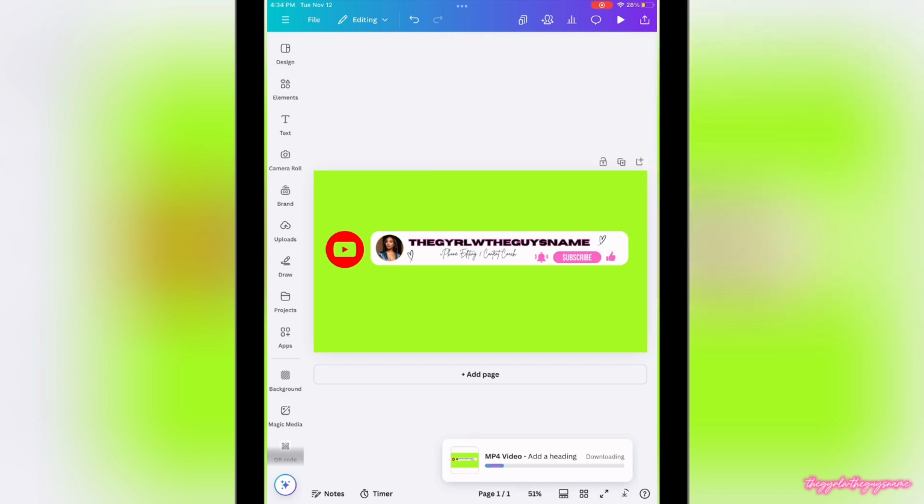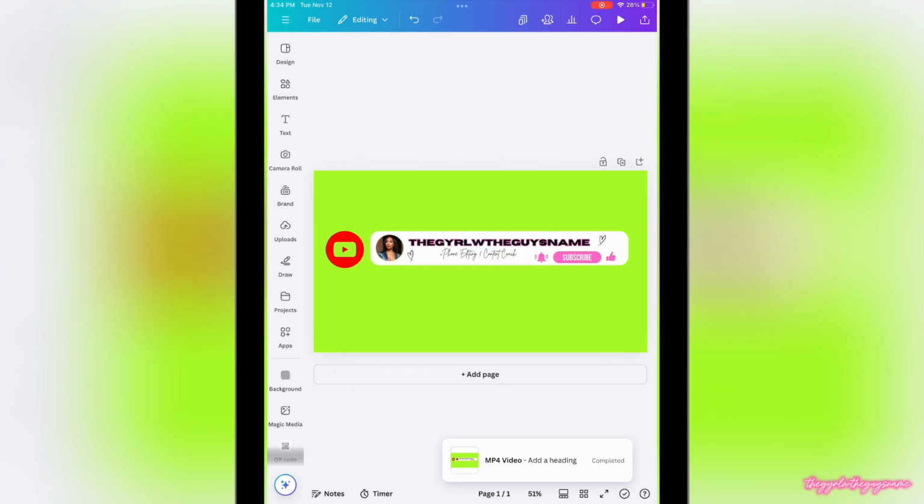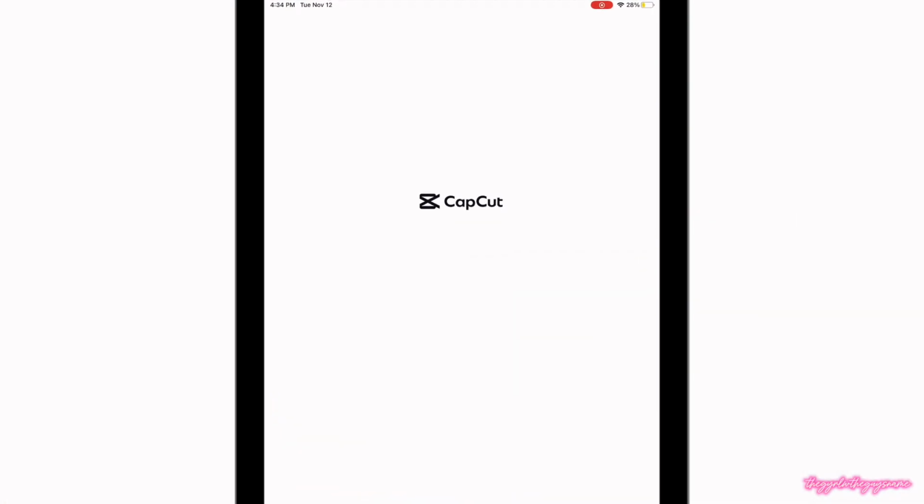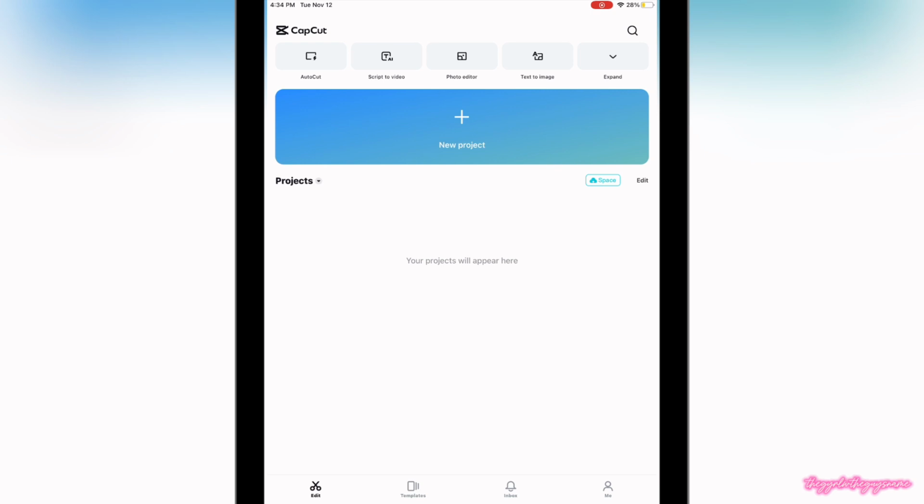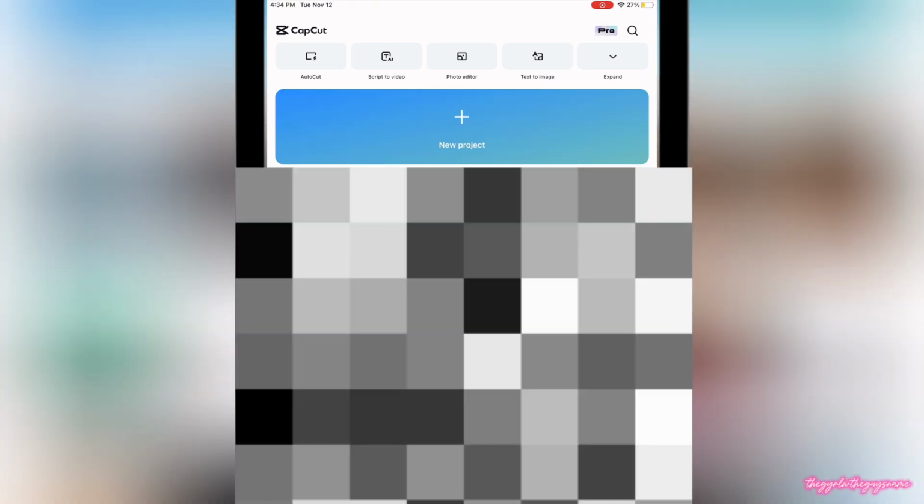And I would say the most intricate part is going to be what I show you guys in CapCut. But again, make sure that you take your time, pause, rewind this video as much as possible because this part can be a bit confusing, especially if you're a beginner. So we're going to hop over into CapCut. We're going to go to new project. And we're going to select the design that we just created in Canva.